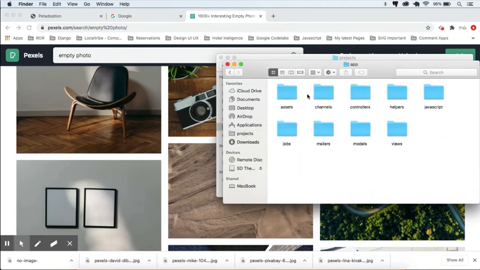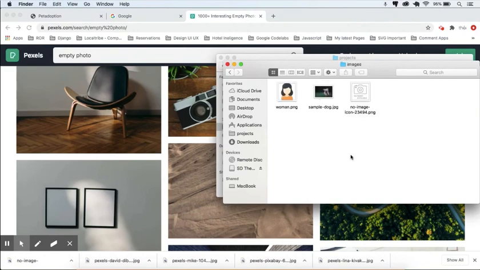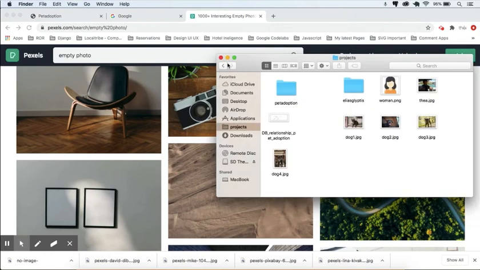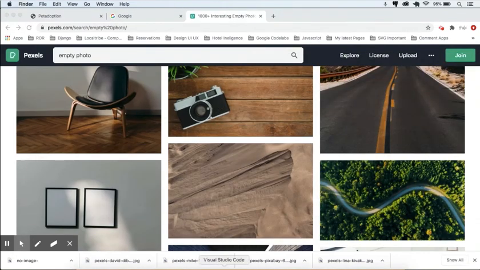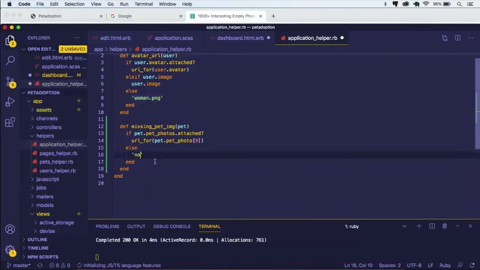I'm going to go to assets and images, and then just paste it in. Like no image icon, I'm just going to say no-image. Okay, that's the icon. Close that, close this, come back over here, and here we're going to say no-image.png. So now we have a method that we can call. We can say missing pet.